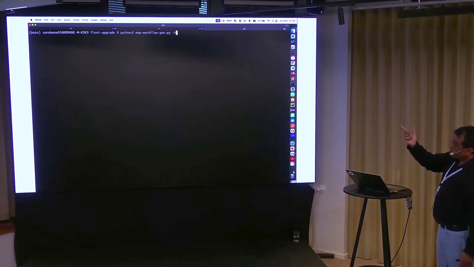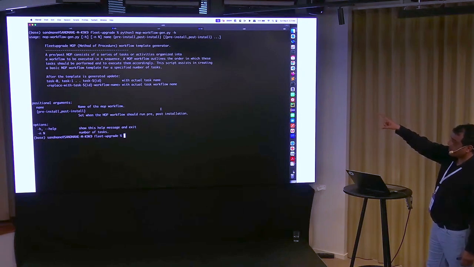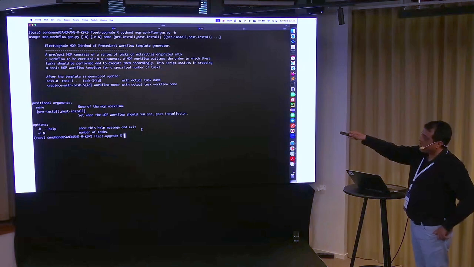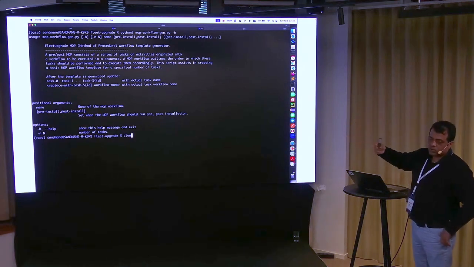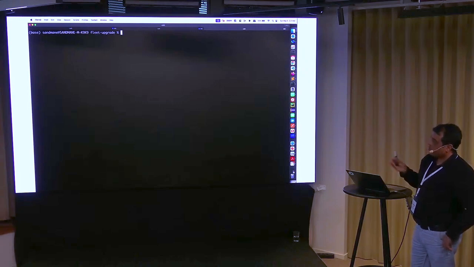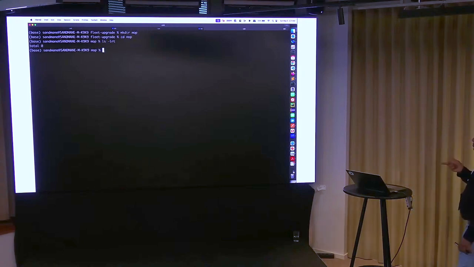In this particular command, I am showing the usage of that utility script, mop workflow gen.py. As you can see here, these are the supported arguments. First is the name of the workflow you have to specify, like pre-install or post-install. The second argument is the phase in which you are going to use that workflow. And the third argument is the number of tasks you are going to introduce in that mop workflow.